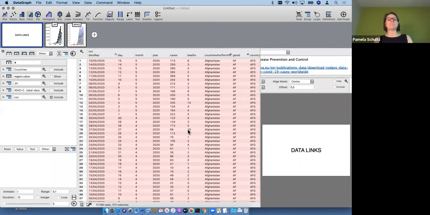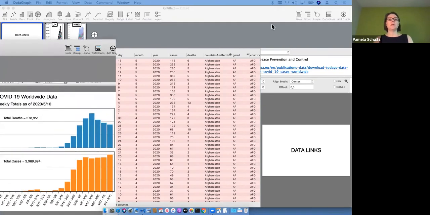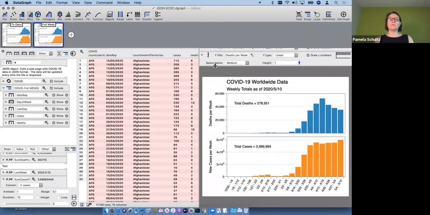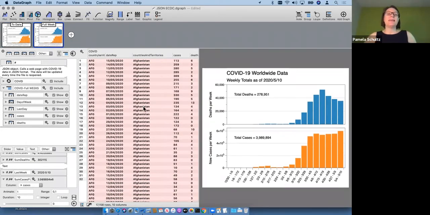Okay, so what I'd like to do is actually show you a graph that I've made with this data that's in the JSON format, for those of you who might be interested in that. This is in our beta version of DataGraph, but we've tested this. It seems to be working. We're hoping to have this in the release version very soon.